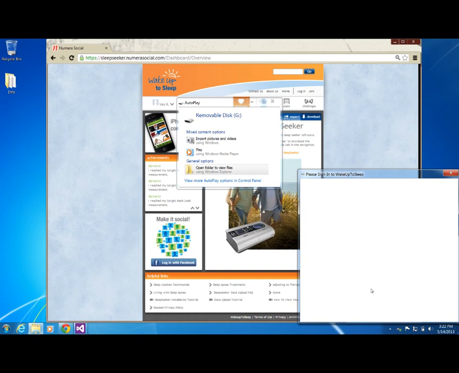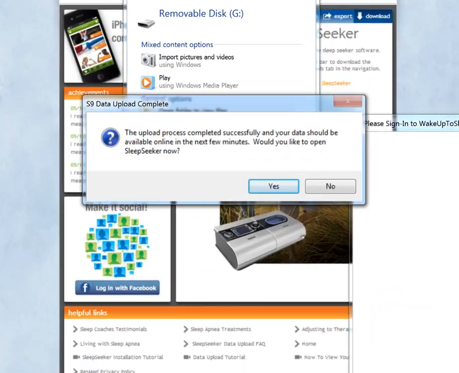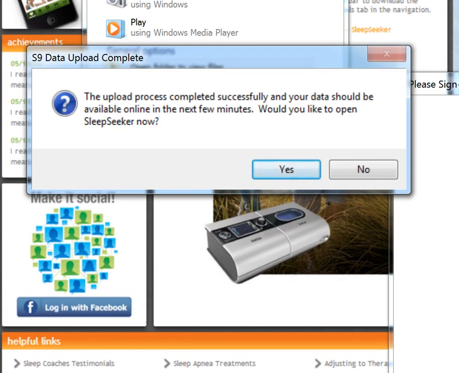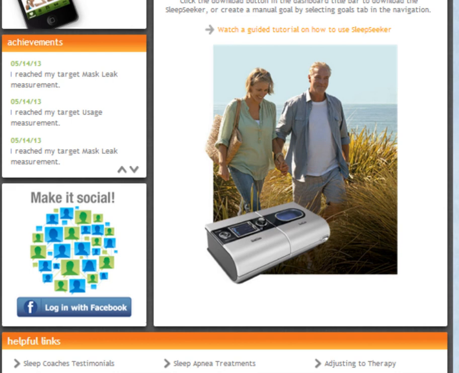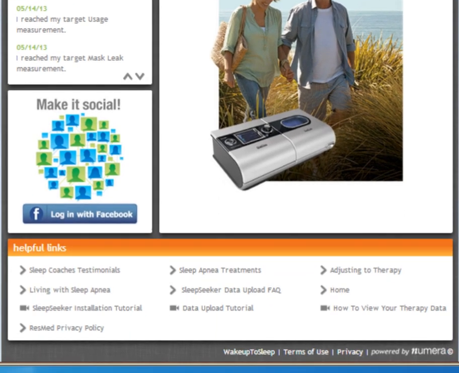Once logged in, you will be notified that your upload was successful. Since you are already logged into your SleepSeeker app, you can click No so that you may proceed to your dashboard. For more information on the upload process, you may visit the helpful link section in the lower portion of your application.